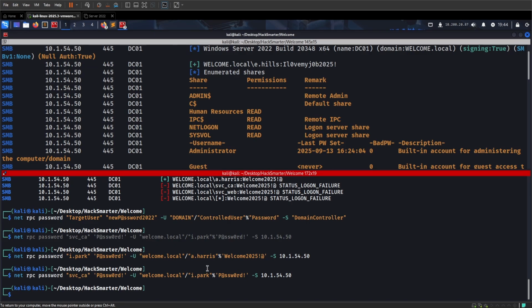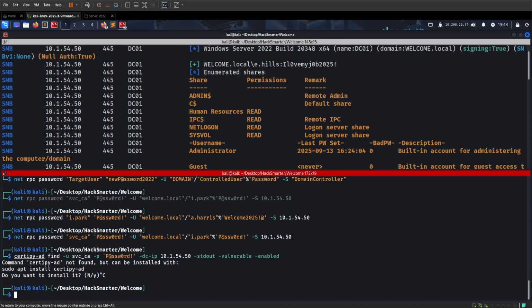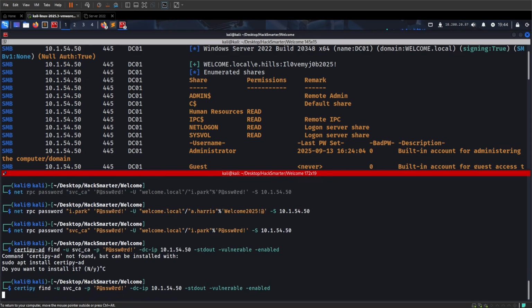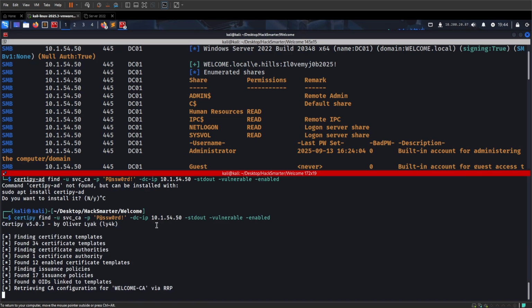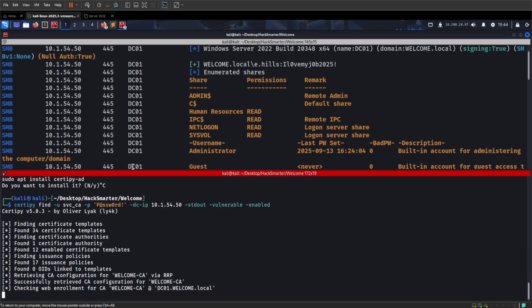Now, why would we have a svc_ca if we don't have anything in certificates? So let's go ahead and check those certificates again. Because what happens within certificates is sometimes if it's a certain user that can manipulate a certificate, you actually won't see anything. Go do a Certify find again. This time, instead of looking under A.Harris or iPark or eHild or whoever else, we're actually going to look at svc_ca. Then we'll see that we do actually get something back here.